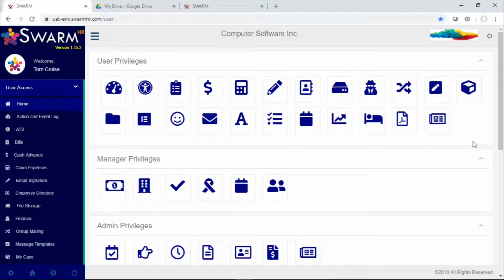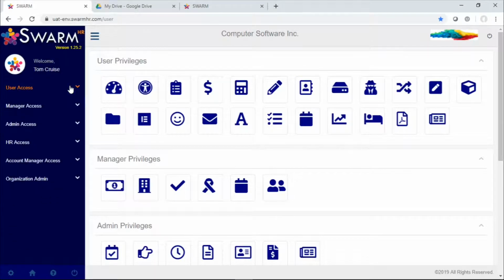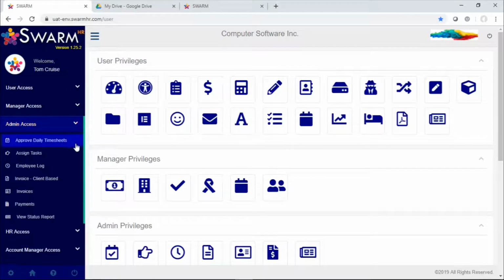Hey everyone, this Farm HR help video is going to talk about how to use Invoice client-based module. So let's close the user access dropdown, click on admin access, and open Invoice client-based.